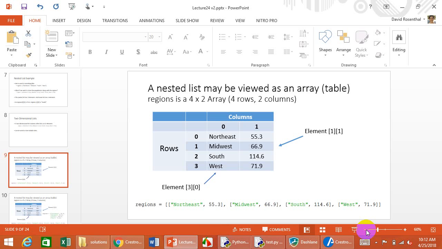So suppose you had 2 by 2 element data. As we have here, we have regions of the country and we have population expressed in millions. By having the ability to have lists within lists, I'm now able to support a table. So I'm able to have Northeast associated with this population and Midwest associated with this population, and have all those 8 values now stored within one variable called regions. And now I have data that looks like a table.